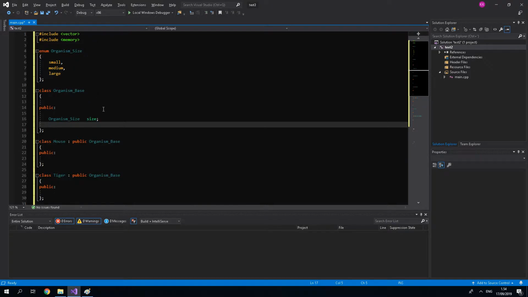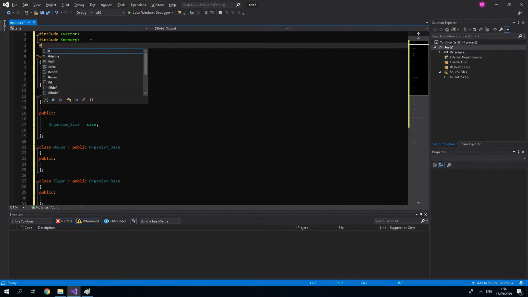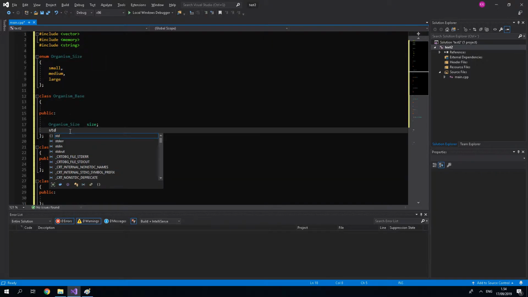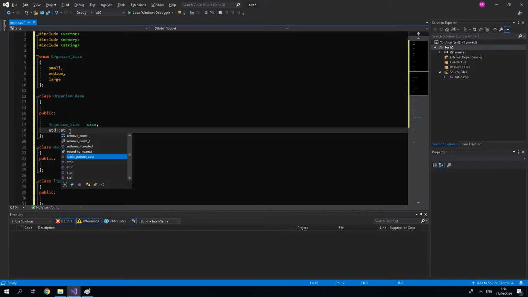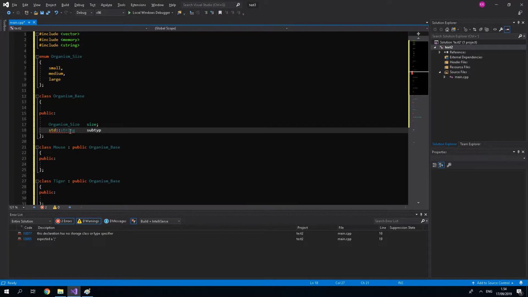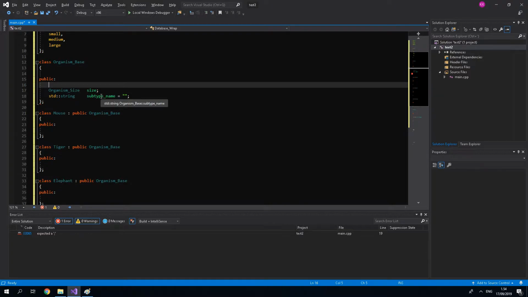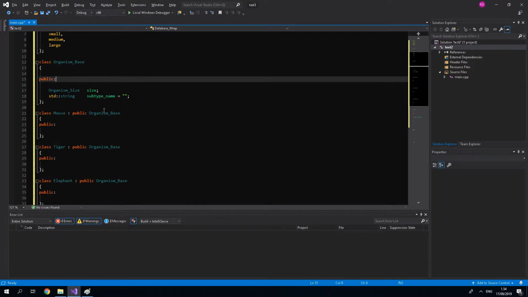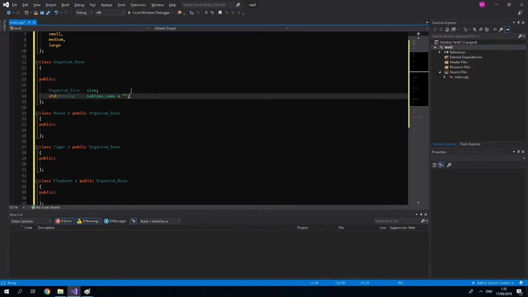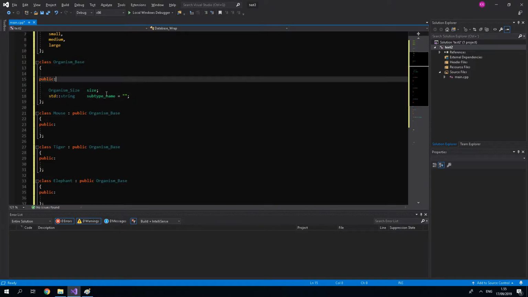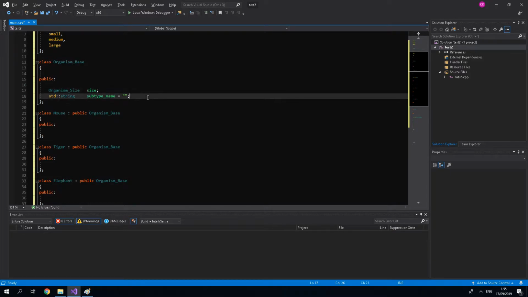Also, what we want to do is let's include string and add string here called subtype name and have default value empty string. This is because we want to later on identify this subclass in this base class by using this subtype name string.